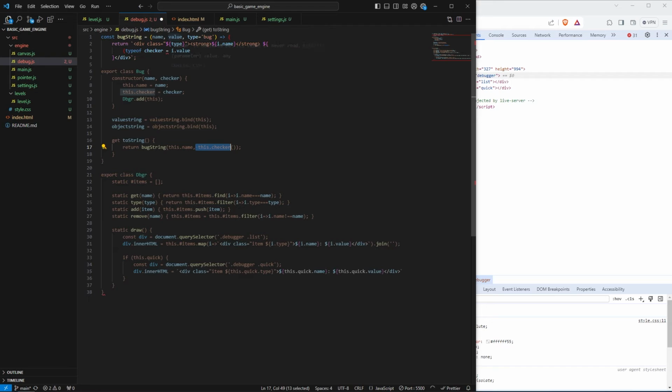So that's what we've got here. We've got a name and a value. So this should have been a value right here, so not checker, but value. We're going to say if type of value equals an object, then we want to make an object string. Otherwise, we want to make a value string.